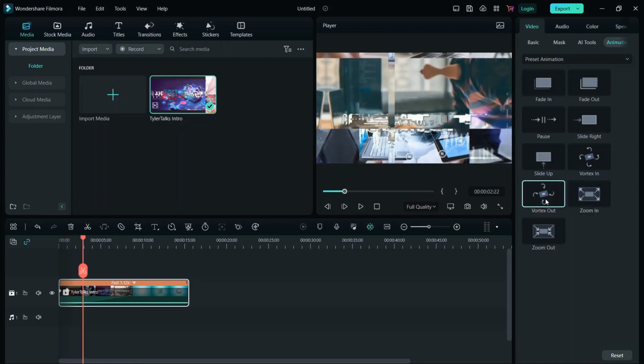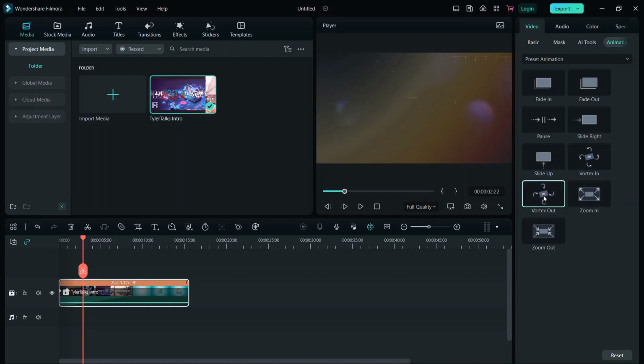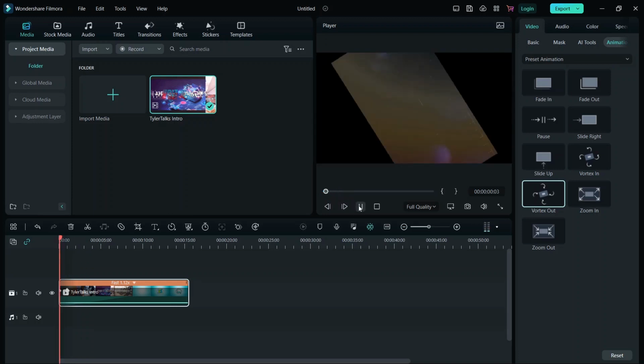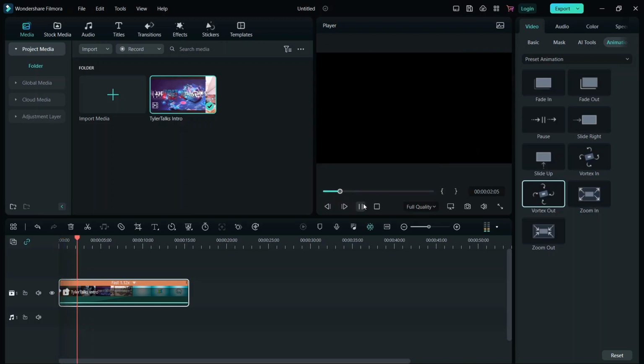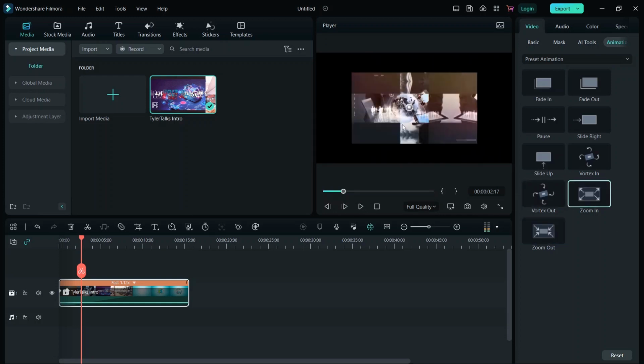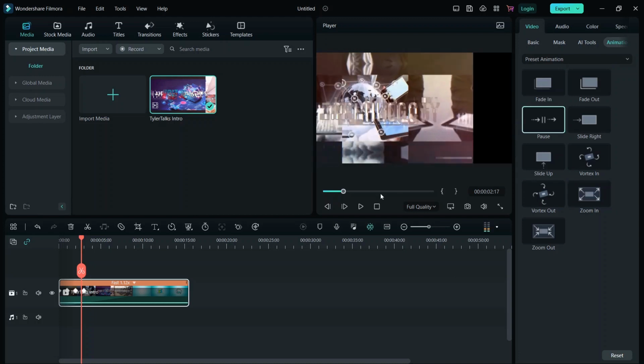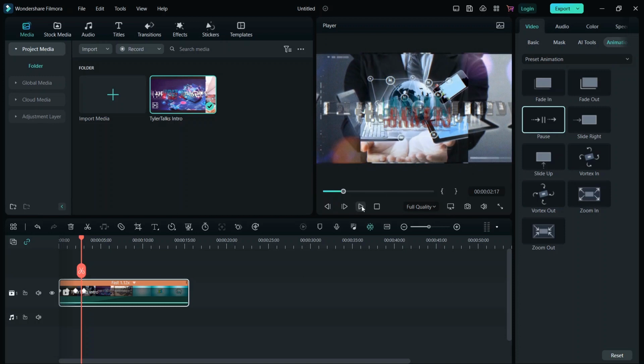I want to see what this vortex does really quickly. So you double click to apply. You can see that vortex, it has that spinning motion. And then you can just click here and you see the vortex, it kind of flies out. We have the zoom in, you can see. So when you double click these effects, you'll see over here exactly how it works. So tons of really cool effects that you can implement really easily.